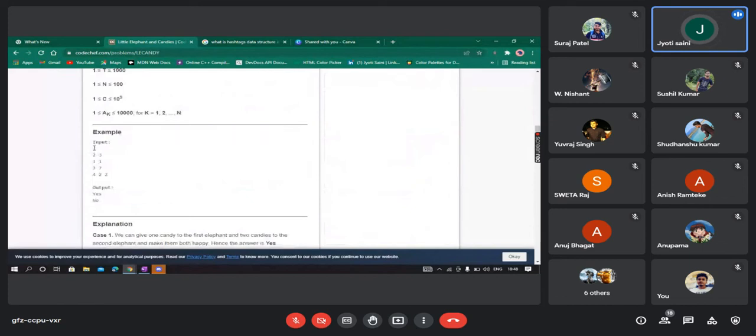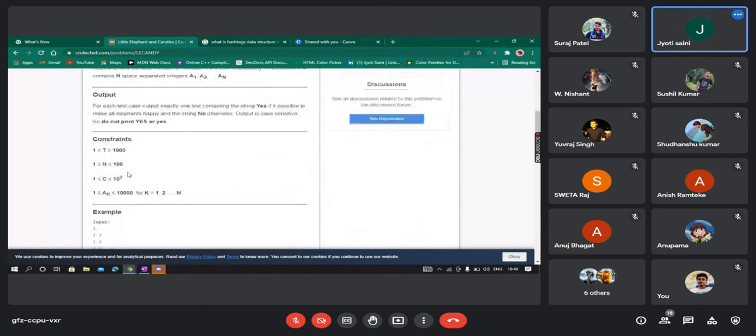So now, this is two test cases. First test case is this one, and second test case is this one. In the first we have 2 elephants and 3 candies, and every elephant wants 1 candy. In the second test case we have 3 elephants and 7 candies, and the first elephant wants 4 candies, the second 2, and the third also 2. Now we will write the code.